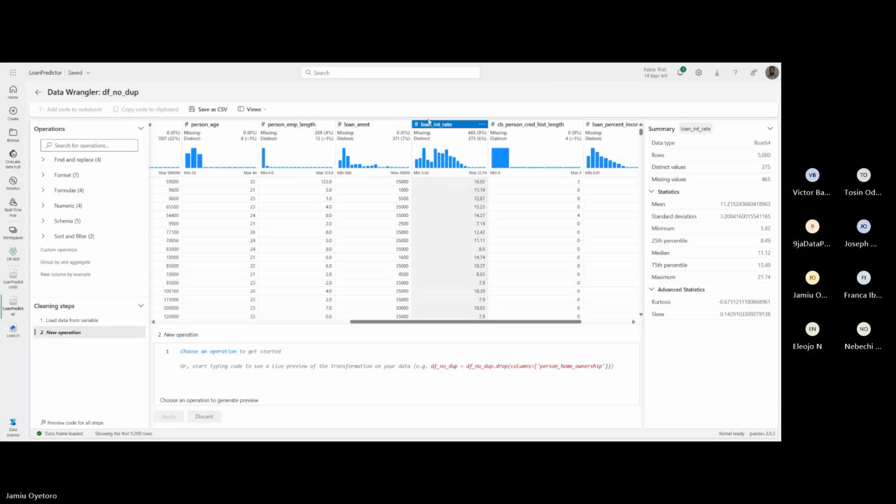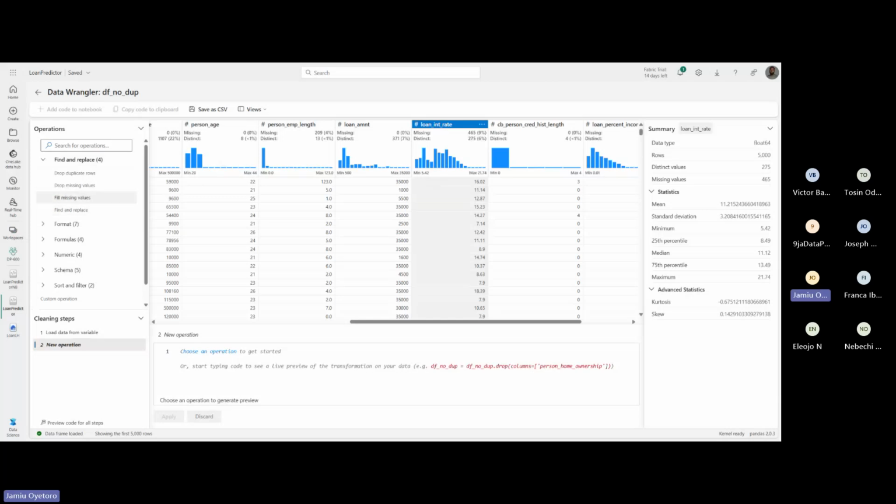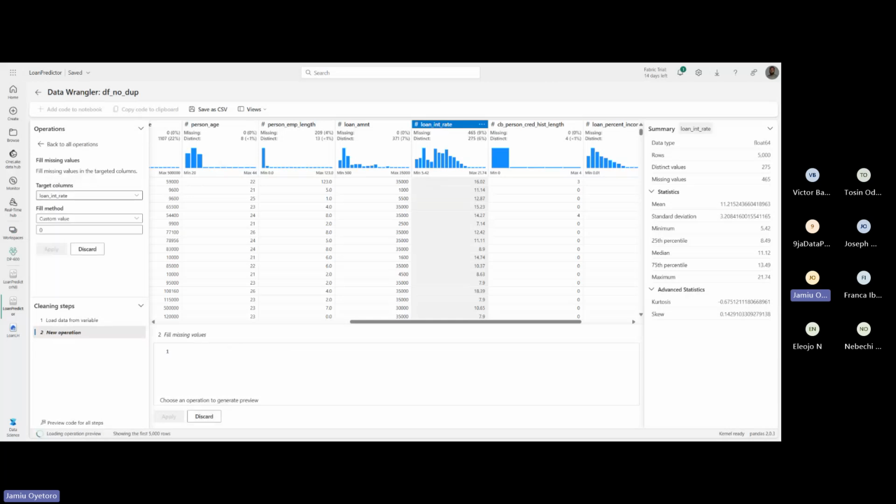To do that, we can write code in pandas, but this is Data Wrangler. You don't need to do all those things. You can just find it on the left-hand side of the screen. I'm looking for find and replace, which is here. So you can see find and replace, you can see format, you can see formula, you can see numeric, and all other stuff that you can do. So now let's go to find and replace. Here, I want to do what? I want to fill missing values. If I wanted to drop, I would have dropped duplicates and done all those things. So let's fill missing values.